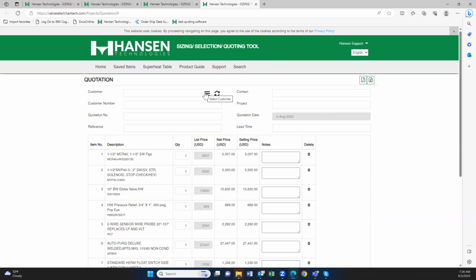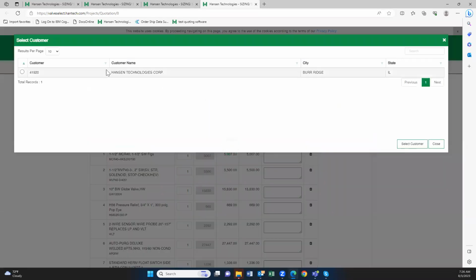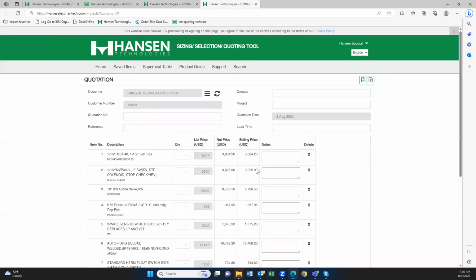To get your pricing specific to your account, select customer. And here your pricing will only be displayed. This is a training account, so I have Hansen Technologies. Select the customer. And then it's automatically going to change the net price based off your pricing. Here you can change the quantity.